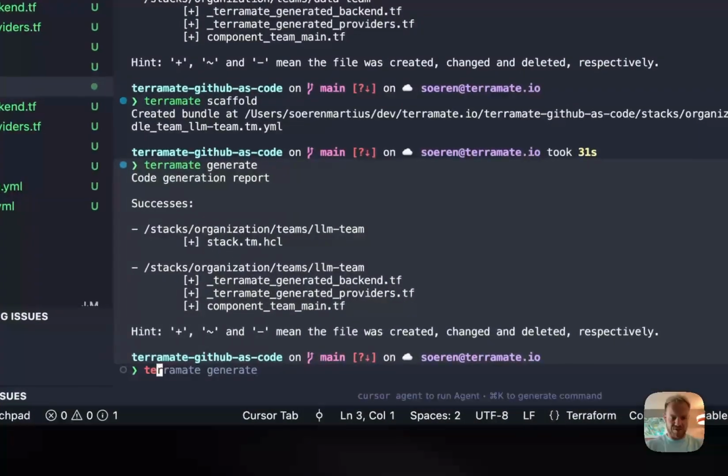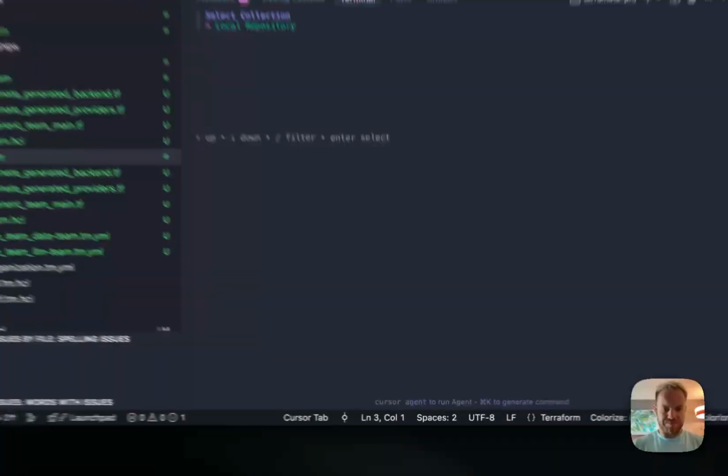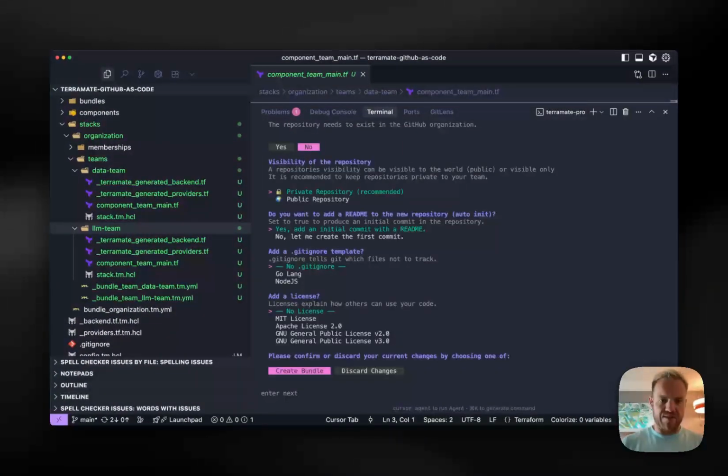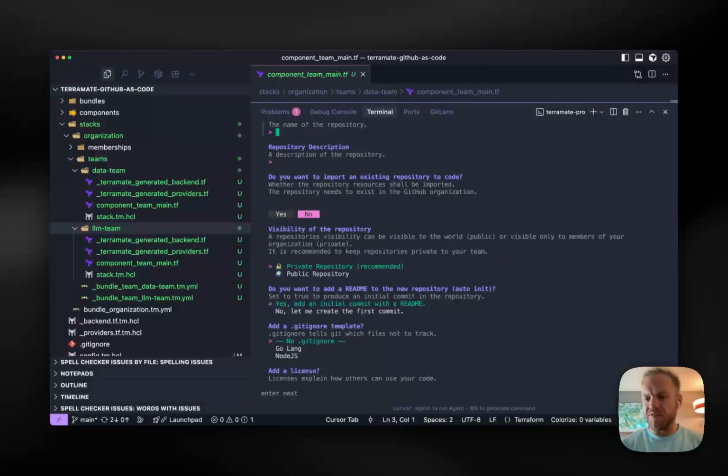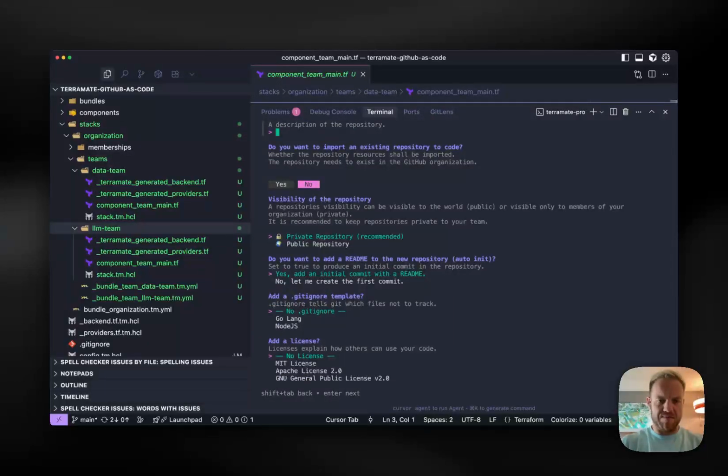Let's try the same with a repository. Scaffold. Okay, let's create a repository. This is a little bit more of a complex use case. Name of the repository, we call this maybe terramate-mcp-server. An MCP server to integrate tools such as Claude with Terramate Cloud and Terramate CLI.